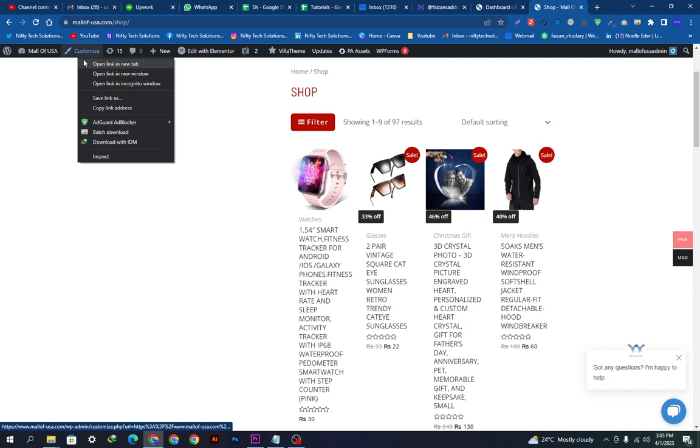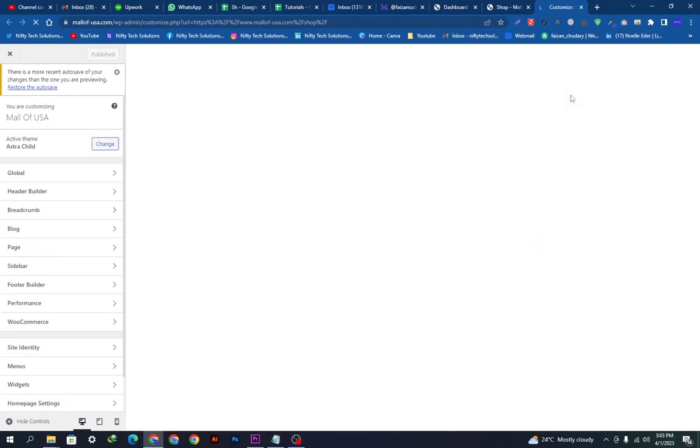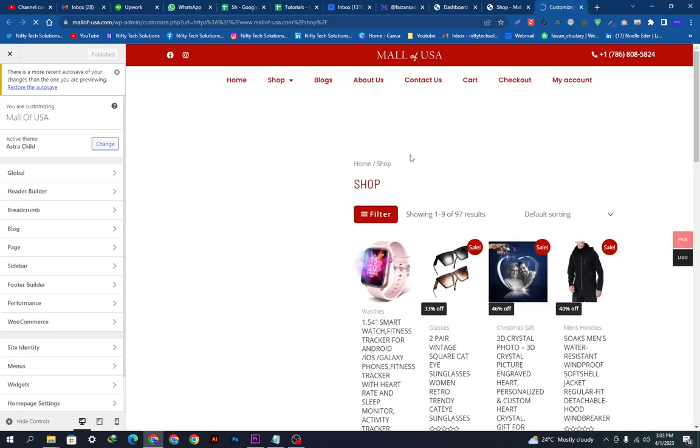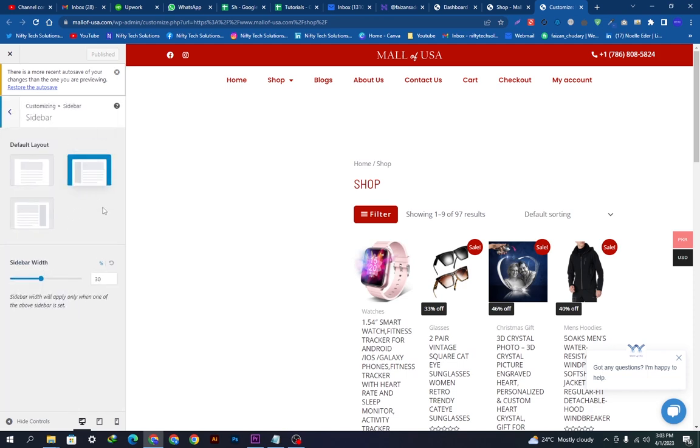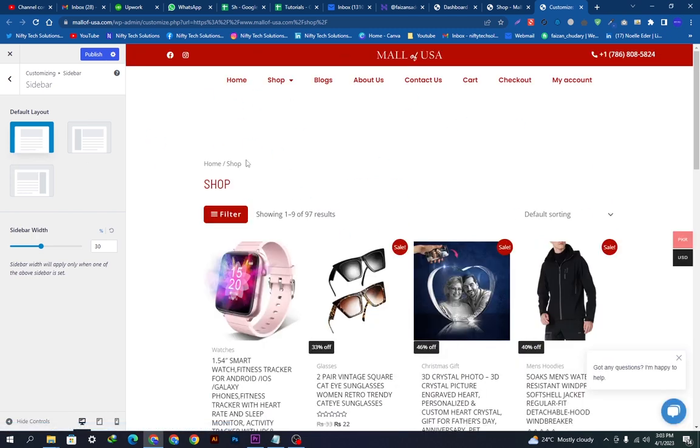and click Customize, and from here it will take some time to load the website, and from here we will select the sidebar option, and from here we will select this first option, and we will simply publish this website from here.